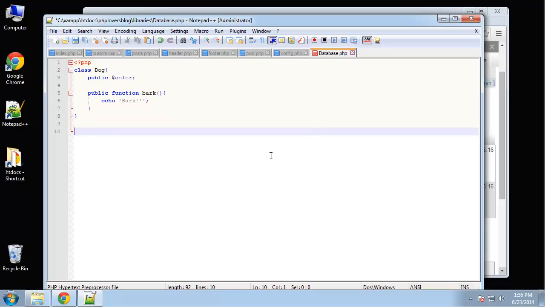And to use it, you'd have to include this database file, or dog, whatever this is. I don't need the PHP tags. You could create a variable called dog, and you could set that to new dog. Alright, so this is what this is doing, is assigning this variable a dog object from your class. Alright, and now that you have that object in that variable, you can call its properties or its methods.